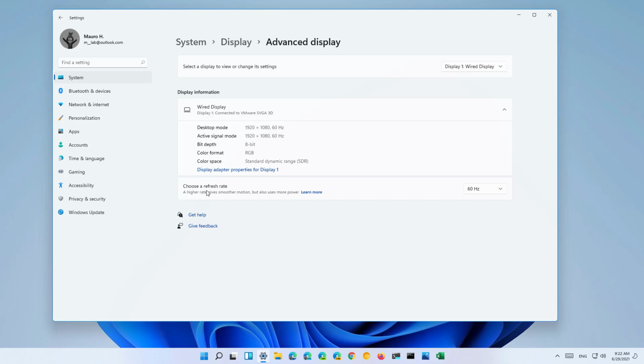here for choose a refresh rate. This option is available for laptops and screens that have a refresh rate higher than 120 Hertz. So this is a virtual machine, I don't have that, but if you had it, you will see a dynamic option right here on this menu.